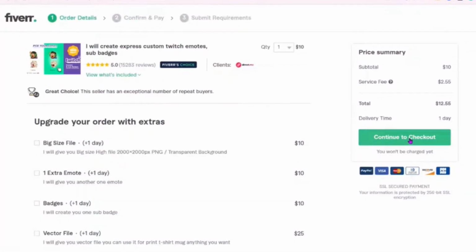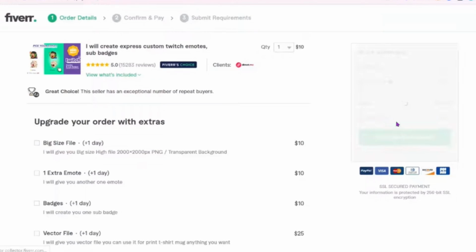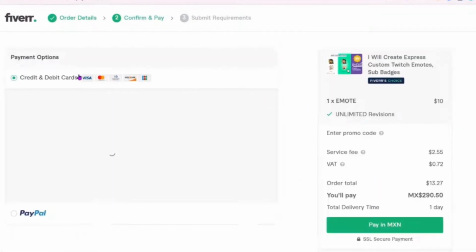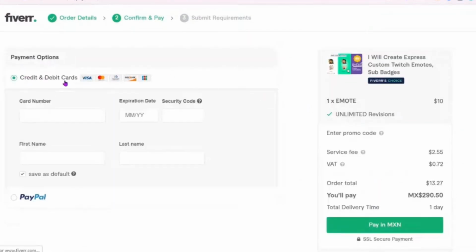At checkout, you'll need to add your credit or debit card information to make the payment. The price will be converted to your local currency. I recommend contacting the freelancer before finalizing your payment to clarify any details about your order.